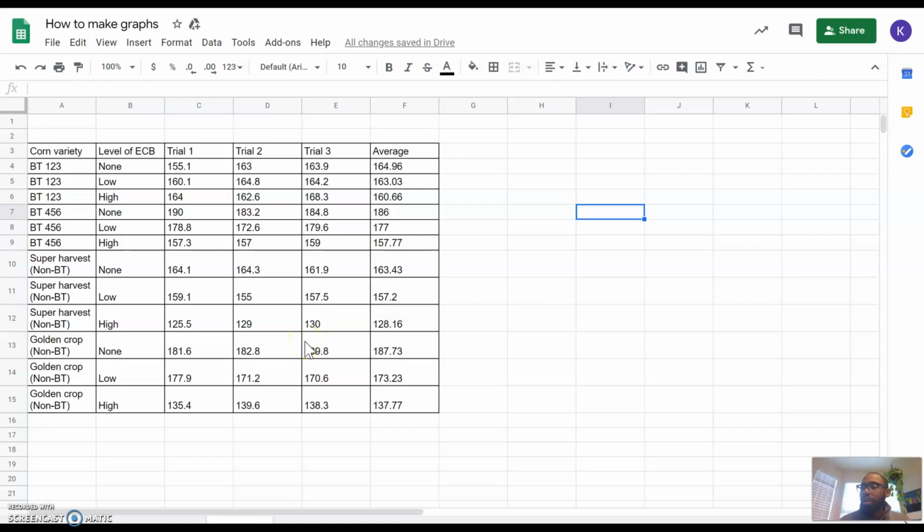All right, this is going to be a video on how to make graphs using Google Sheets. You can do the same thing in Microsoft Excel or Pages. The buttons might be a little bit different, but the concepts are essentially the same, right? So this data table on the screen is one, if you remember, from the Corn Lab that we did.